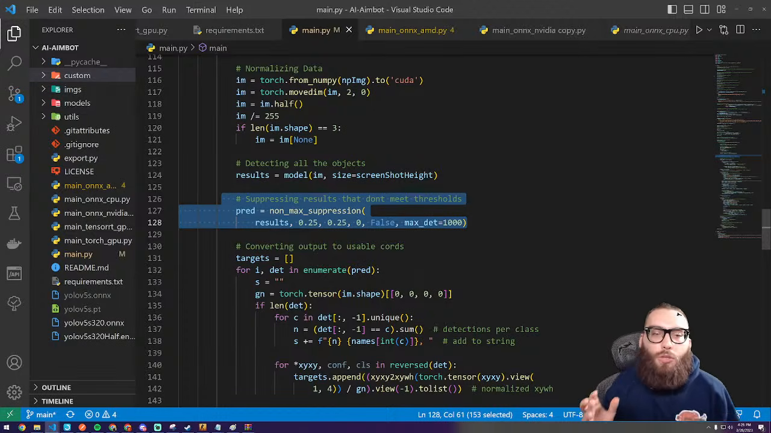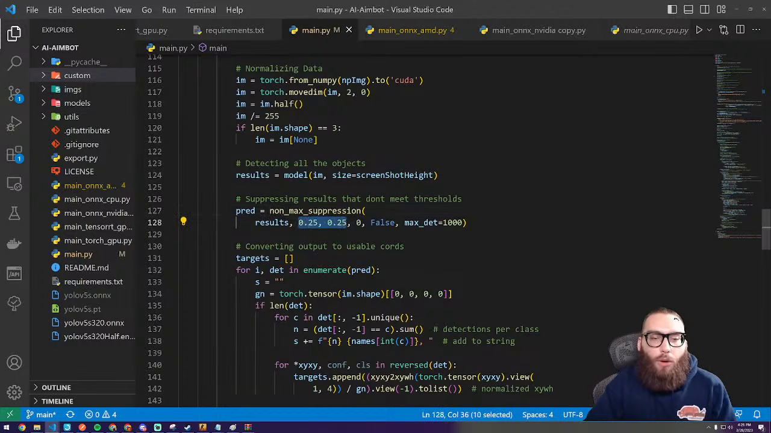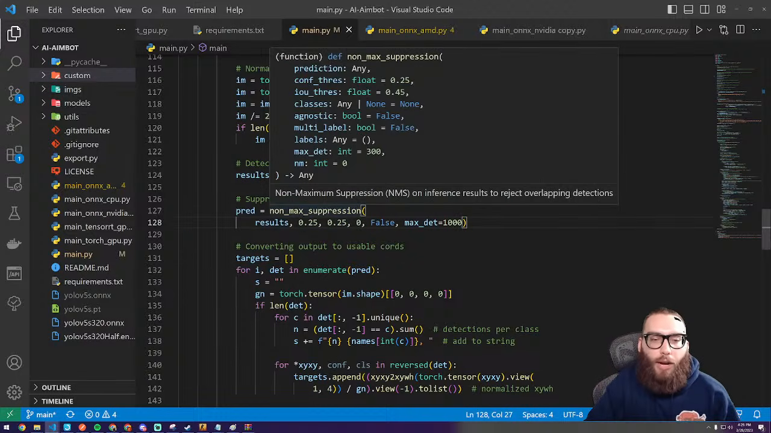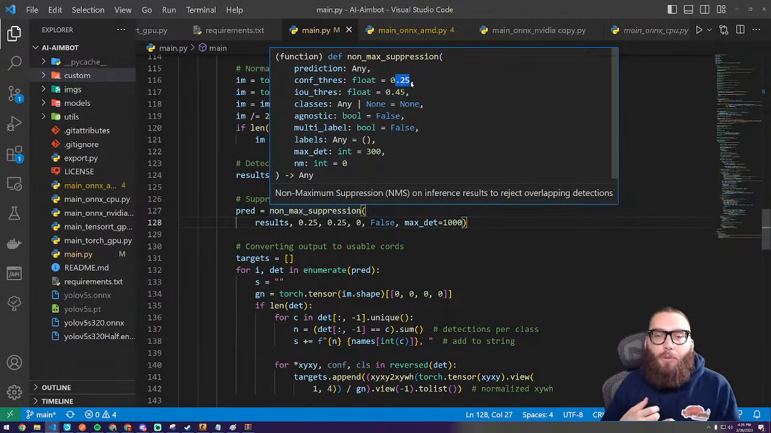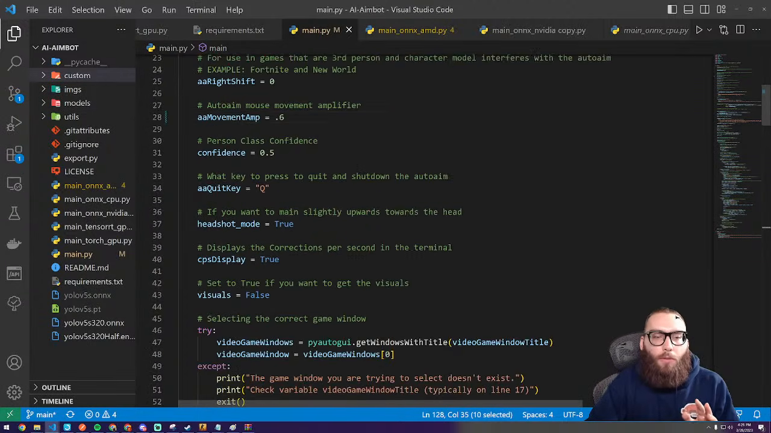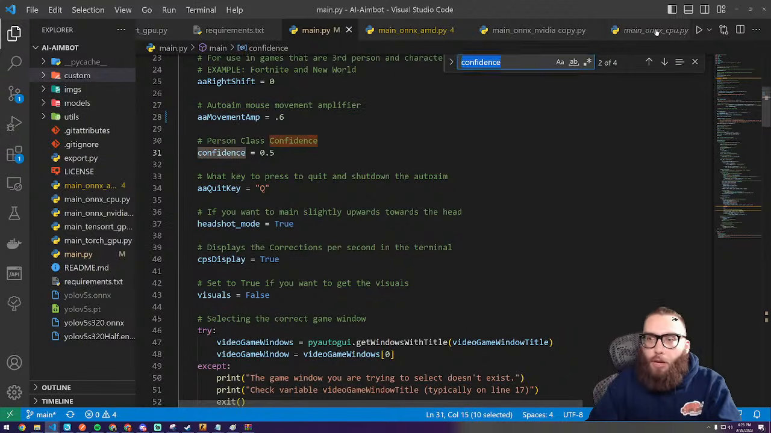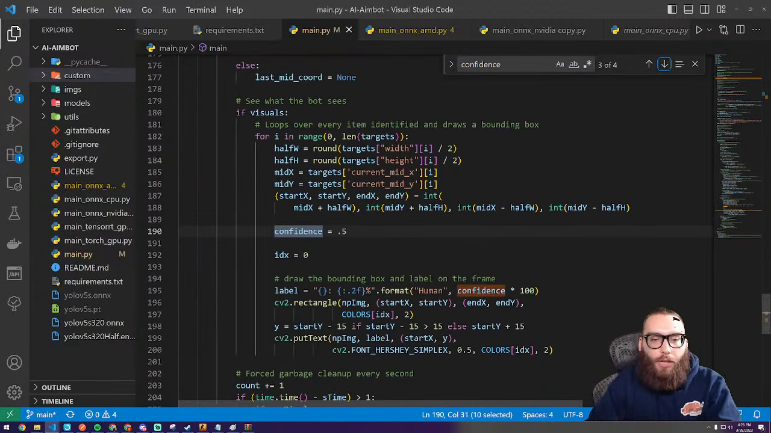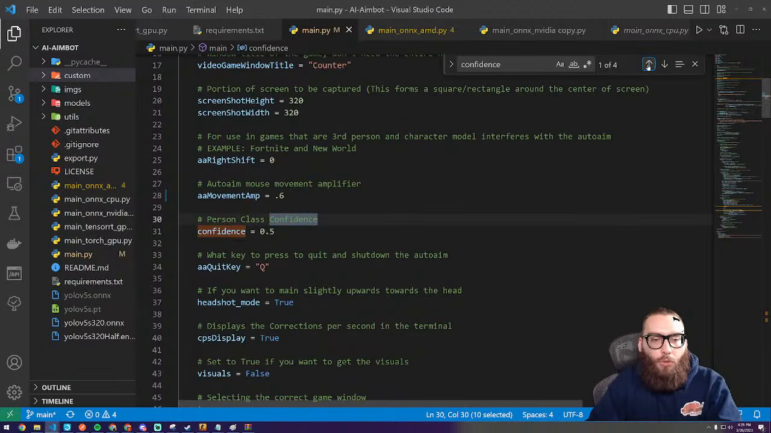Next is going to suppress any results that don't meet what we want. This is basically going to ignore anything that's below, if I remember correctly, right here, 0.25 in its confidence, so 25% confident. So it's not completely integrated with our confidence variable from above. That's being referenced if you do control find over here, so you can mess with it. That's just for visual only.